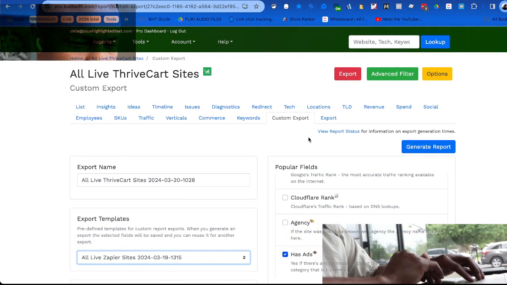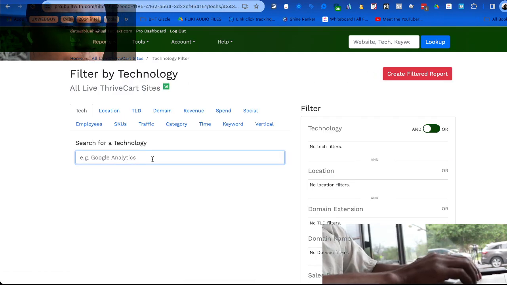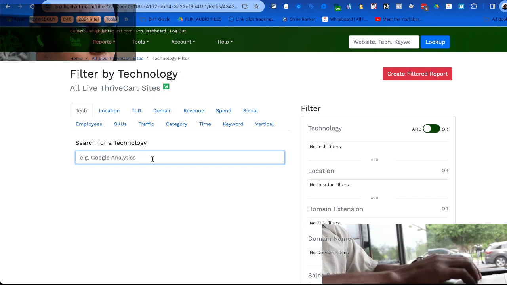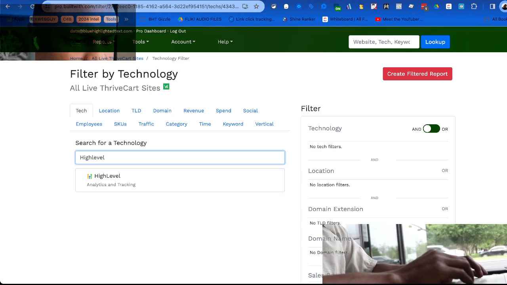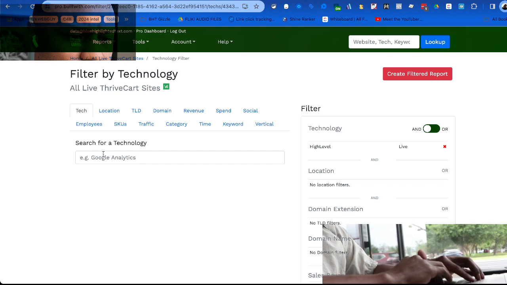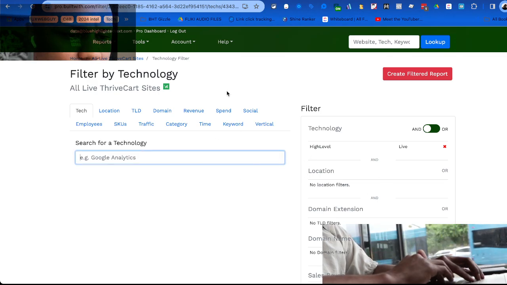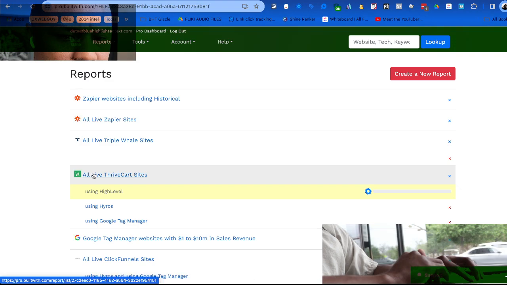As far as the export template, which allows me to choose all this stuff. Advanced filter. So then I can go, I want Thrivecart plus, what did I say? High Level. Currently using High Level, and then I can add that to the filter, right? So I can add a combination of other things as well, but I'm just gonna do that for now. And then let's create that report.